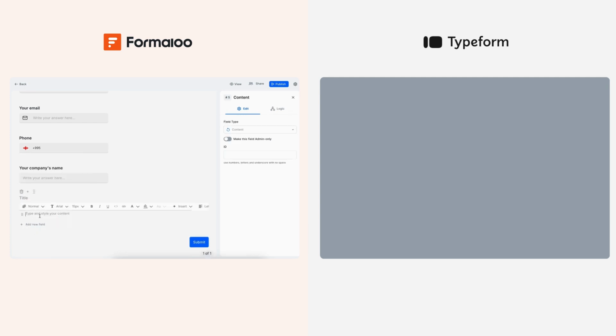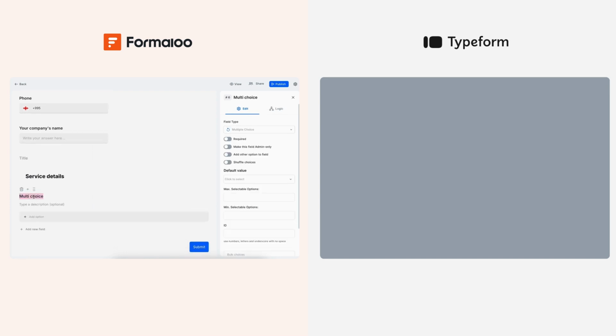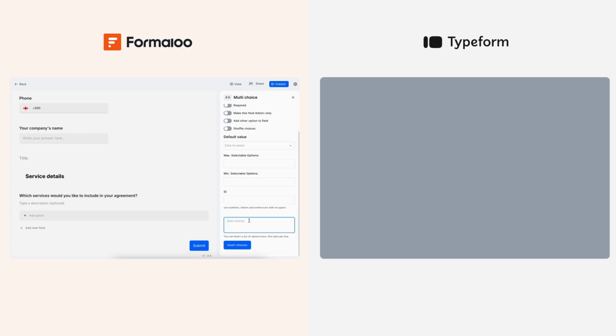The content field lets you add text, images, videos, or other media to provide extra content or instructions for your audience. To save time, you can use the bulk choice feature, which is especially helpful for adding more than 10 options at once.